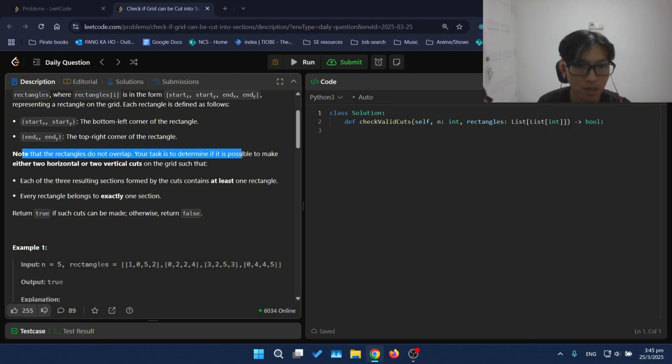The task is to determine if it's possible to make either two horizontal or two vertical cuts on the grid such that each of the three resulting sections formed by the cuts contain at least one rectangle, and every rectangle belongs to exactly one section. Now return true if such cuts can be made, otherwise false.